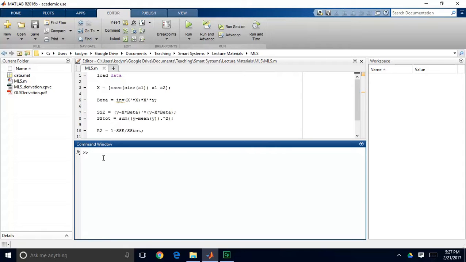So in this demo, we're going to come up with a model where we're predicting an output y, and it's going to be equal to beta 0, which is just going to be a constant value, plus beta 1 times x1 plus beta 2 times x2. So I've got this data that I've saved as a matrix, as a mat file. So we have 100 data points for our output y, for our inputs x1 and x2, and I've just loaded those.